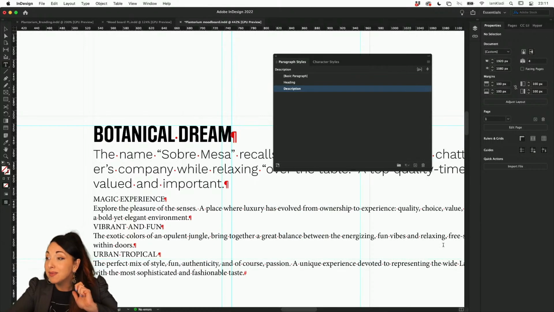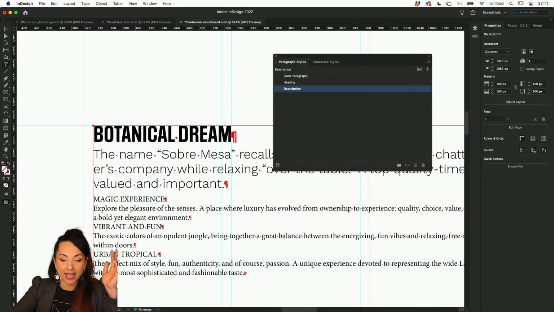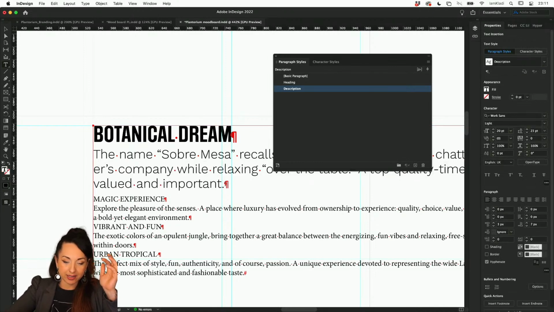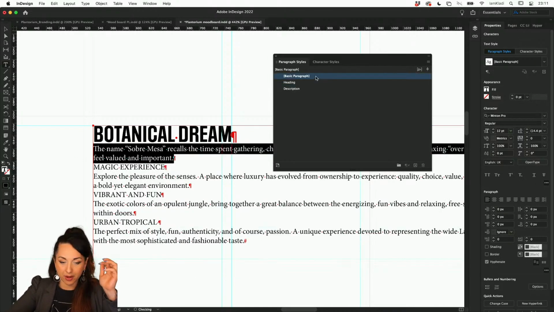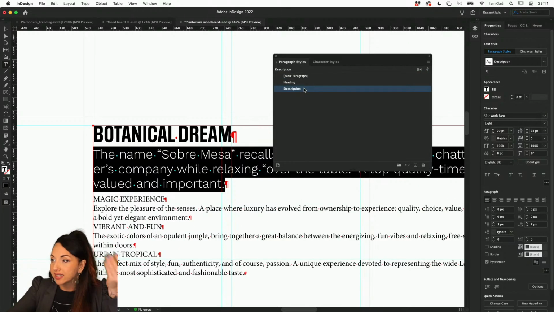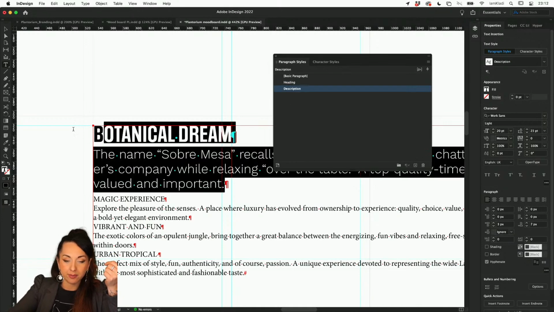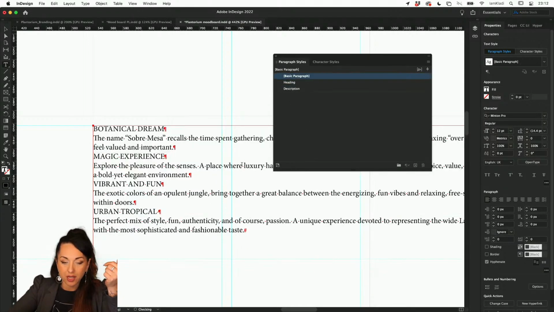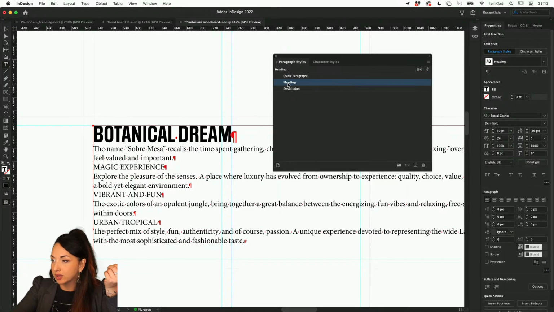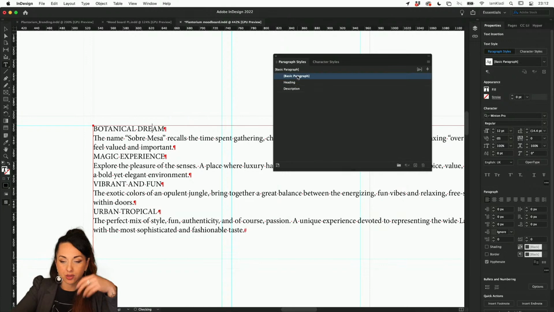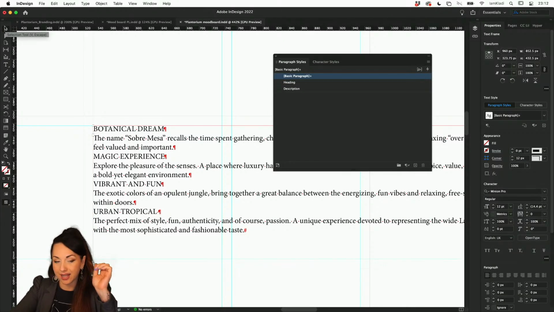Now you may be thinking, what is going on? Why does nothing happen? If I now go ahead and bring this back to basic paragraph, so literally not styled, and I click on description, why doesn't it apply the next style? And so on. I'm just going to go ahead and make everything basic paragraph. If I select my first paragraph and apply heading, why doesn't the second one become a description? So there is a very specific way in which you want to apply a next style.